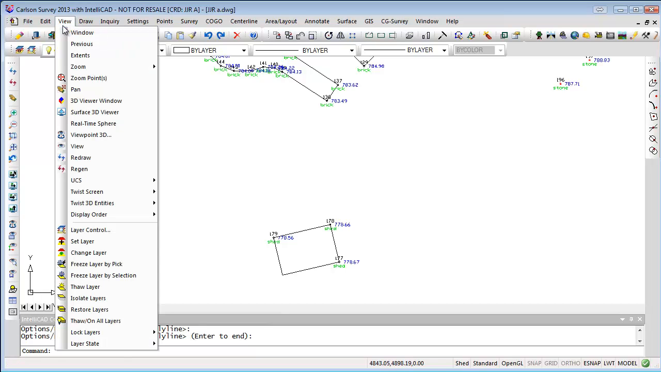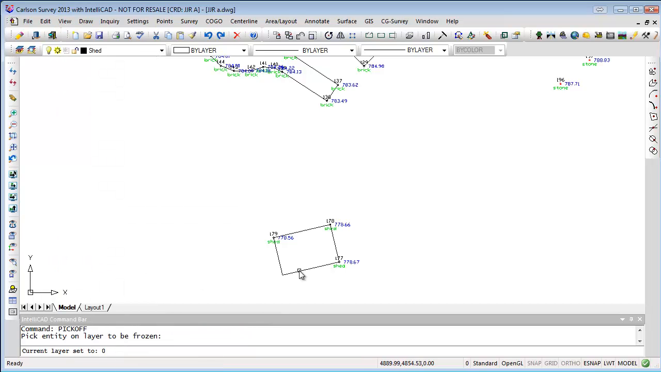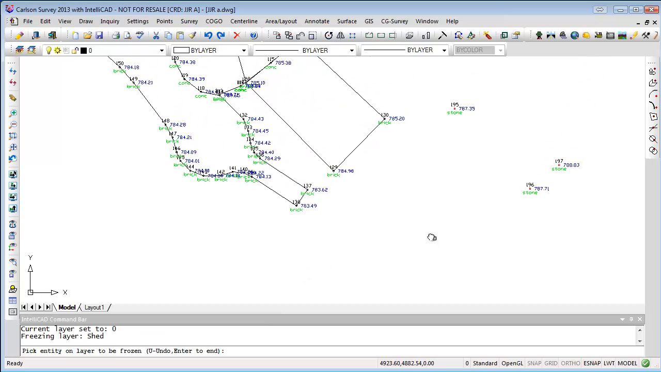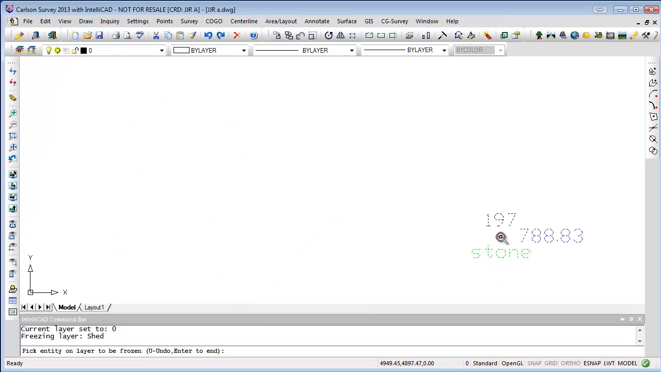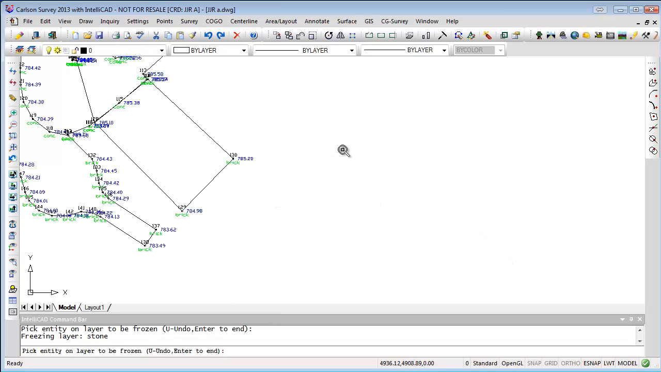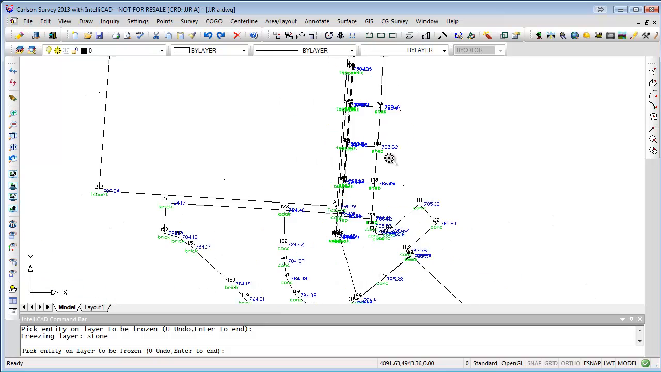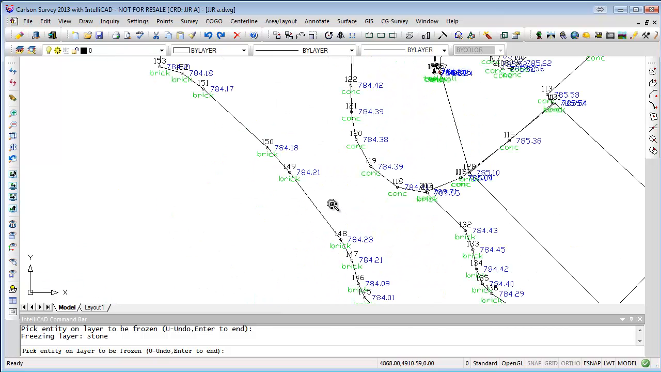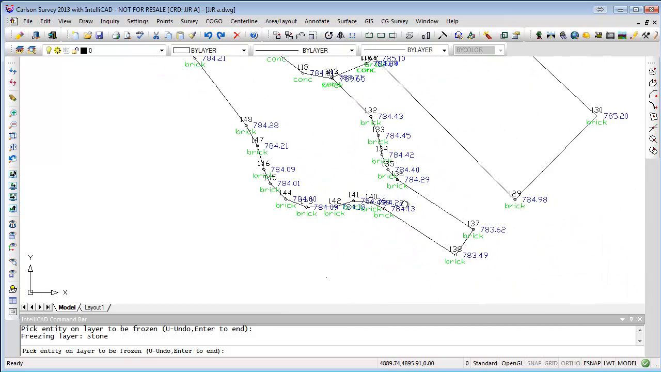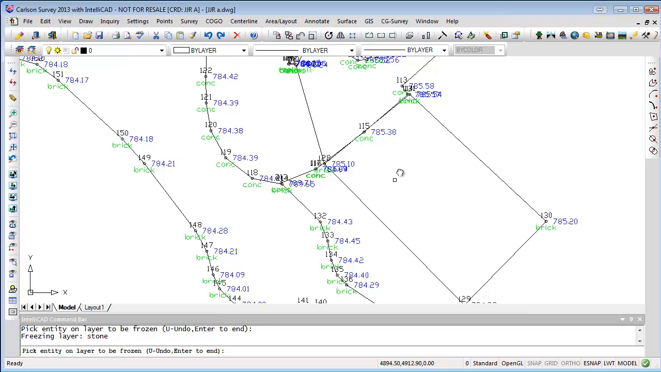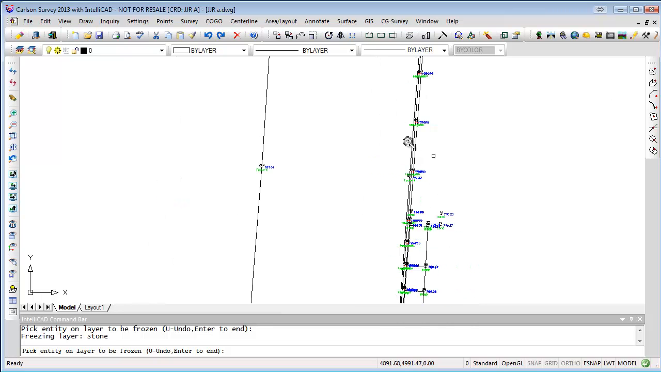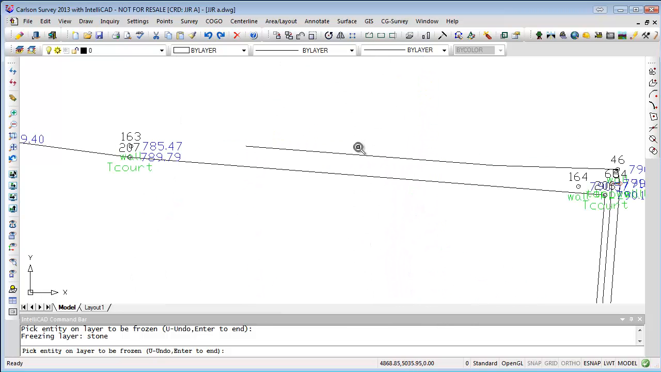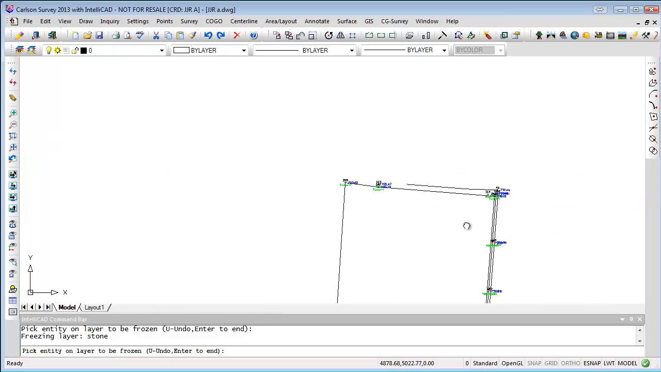So I'm going to do the view again, and I'm going to freeze layer by pick, and let's just pick that. Stone shots, I'm not sure if those need to be connected, so I'd have to have a little more information on that, so I'm going to freeze that one off. Looks like you have brick. There's a concrete shot. So really, the only things we have that are questionable right now are the tennis court and the wall over here.